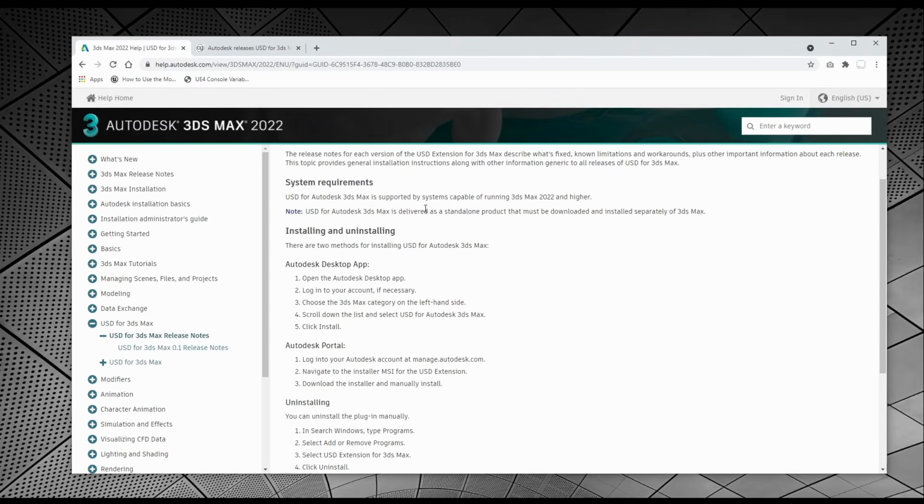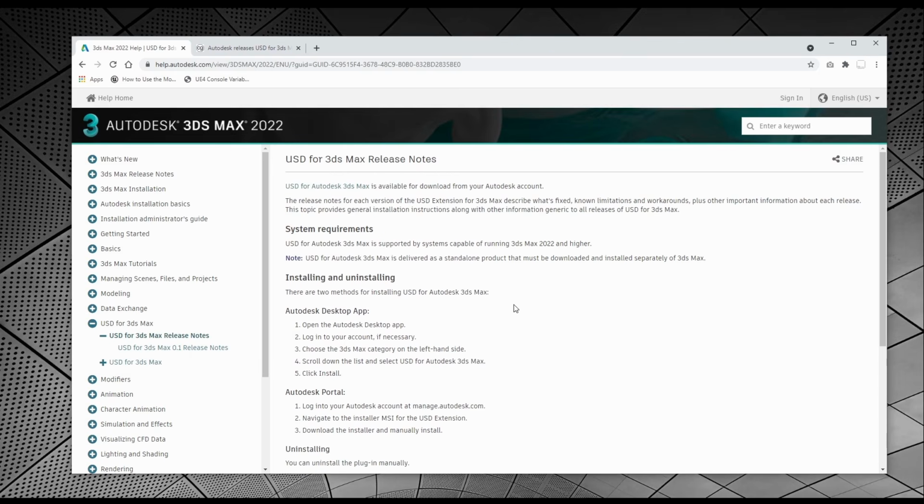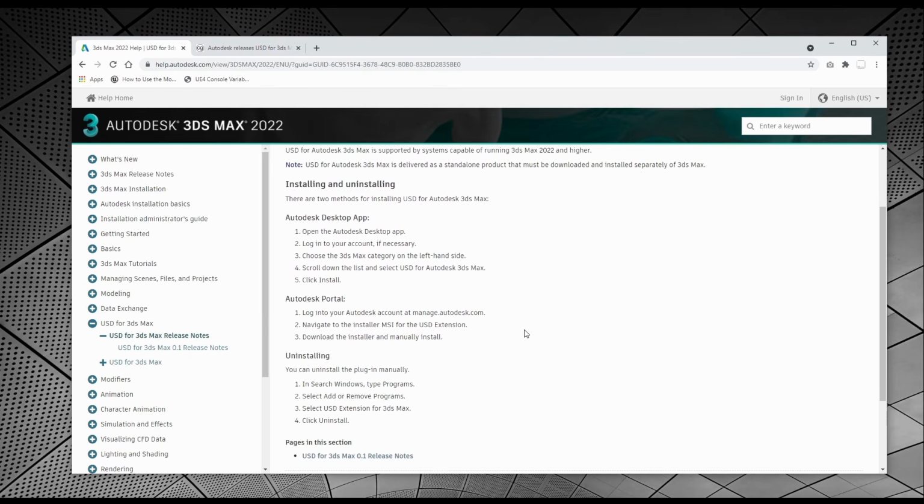If you go to the public help documents as well, this has now been updated. There's now a section here, USD for 3ds Max, and this will contain all the basic information, the release notes, and how it's actually going to work. There's also details here of how to install it as well, which is key because you're going to need an Autodesk account and official license to get hold of this.